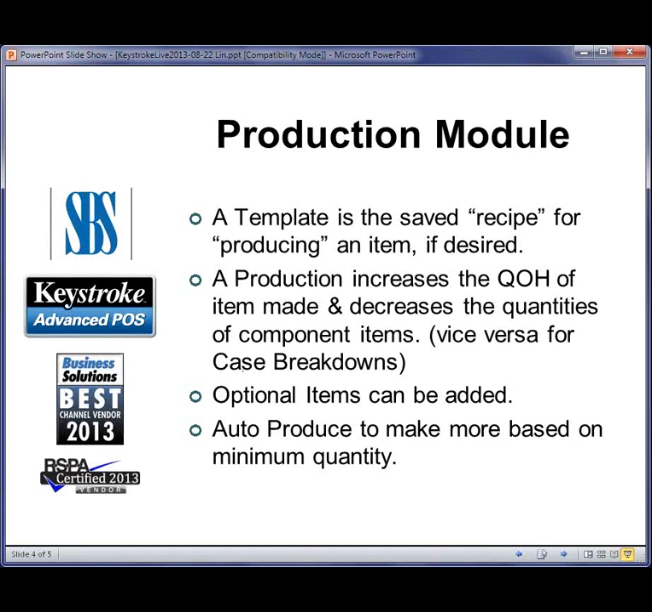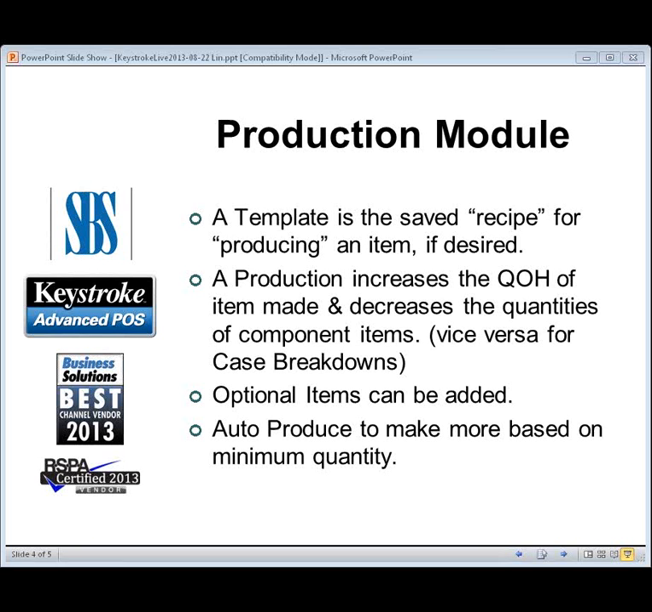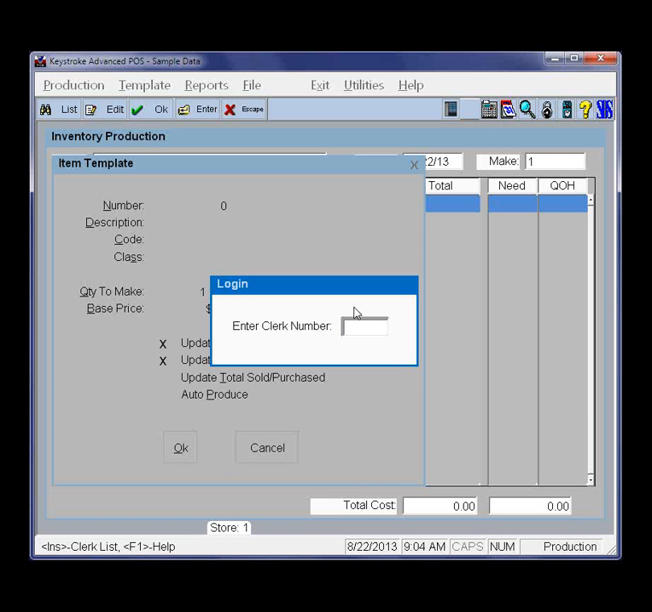You can add optional items if you'd like, and Keystroke does have an auto produce function so that you can determine, well, Keystroke says I only have 2 on hand, so I need to make some more. Let's take a look at Keystroke and how it works in the production module.